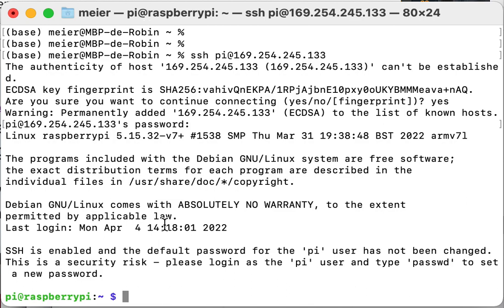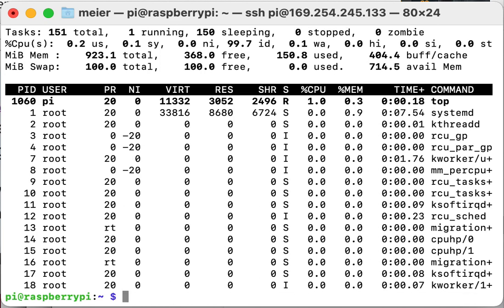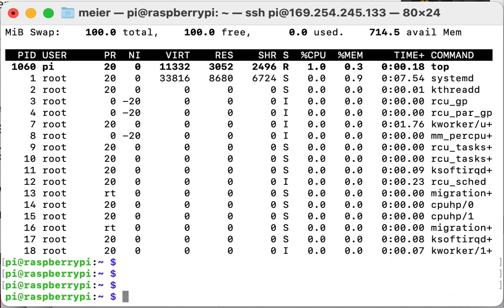of our Raspberry Pi. Now if I run a command like top to see what kind of software is running, I see all of the software running on the Raspberry Pi. Control-C again to log out, and that's it for now.